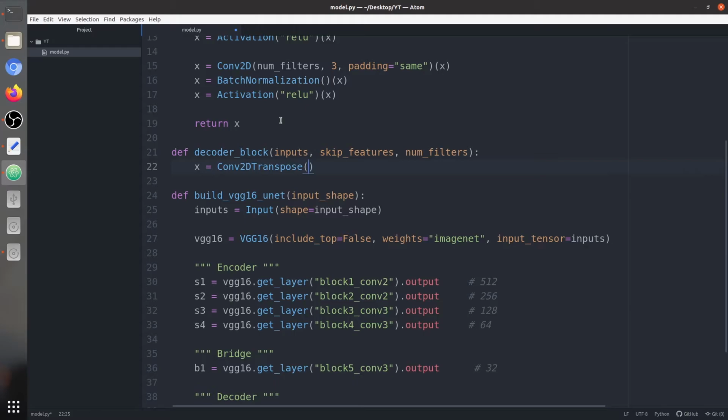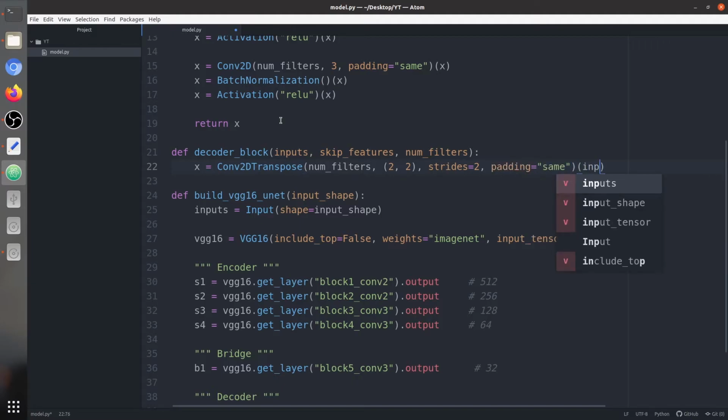So if the size is 32, we're going to increase it to 64 by 64. Then the number of filters, and a kernel of 2 by 2. The original U-Net uses a transpose convolution with a 2 by 2 kernel. Strides equals 2, because we want to double the height and width, the resolution. Padding is going to be same, and the input is going to be inputs.